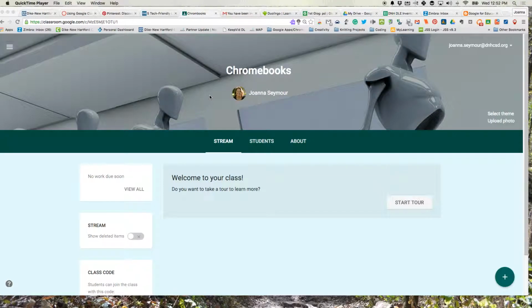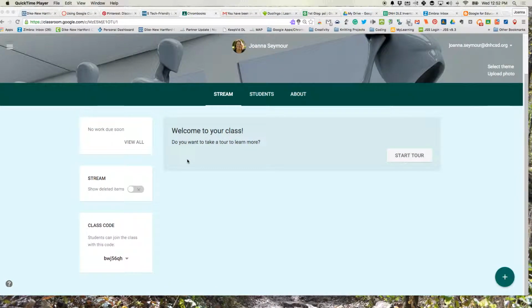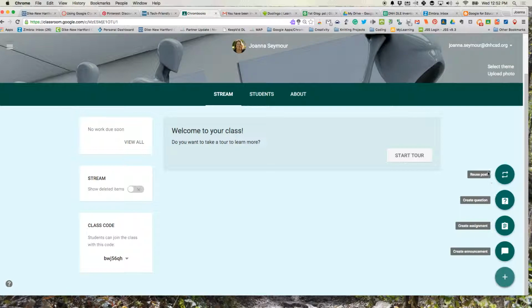Once you've created a Google Classroom, most of your activity is going to happen in the stream. So one of the things you're going to want to do is start adding assignments and announcements and other things. So go ahead and add, down in the bottom right corner, something. And again, you can reuse a post if this is a class you've already created.